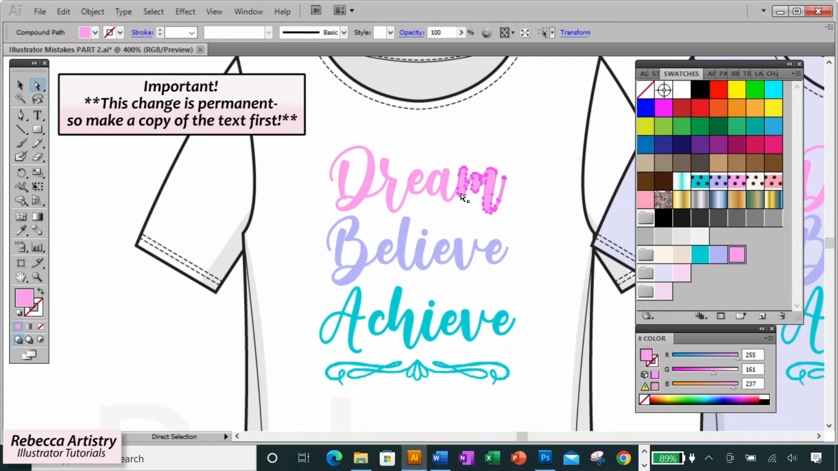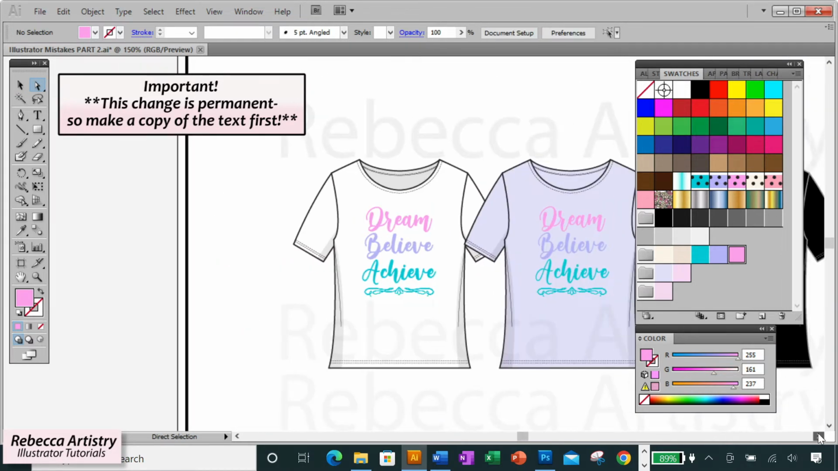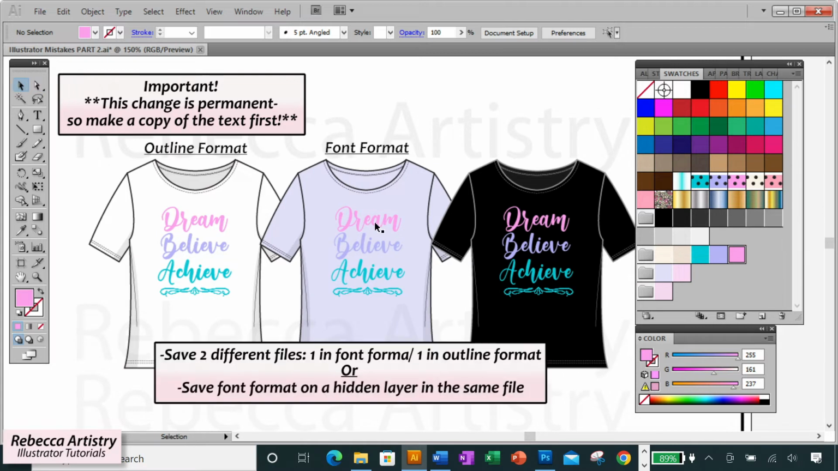So before converting your text to outlines, make sure to save a copy of your artwork that still has the lettering in font format, so that you can always know what font you used later on, in case you need to use it again or if changes need to be made to this part of your artwork. I highly urge you to keep a copy of your file in font format. You'll be likely to need it later on.